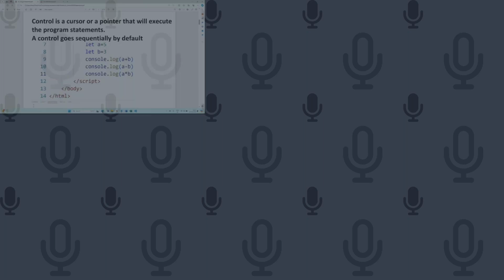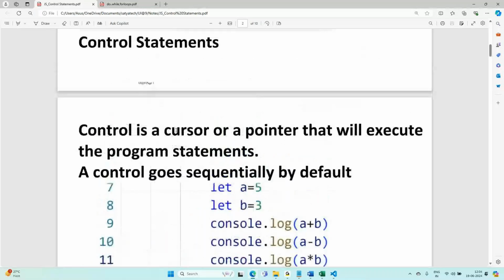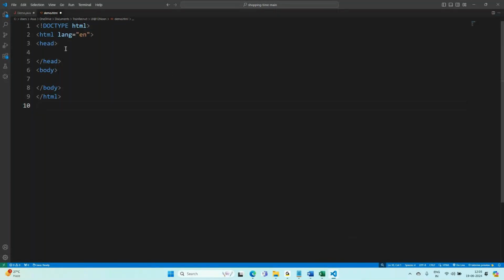What do you mean by control? Control is nothing but a cursor or a pointer. So now, for example, if I am writing a small program, let's say I will use the script. Okay, so I will use the script here.